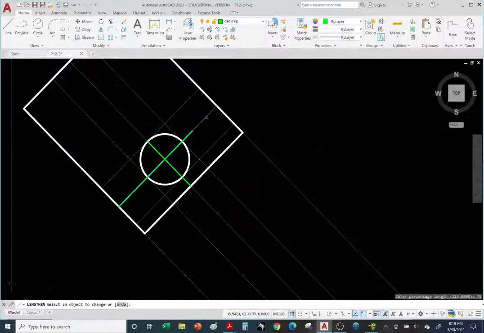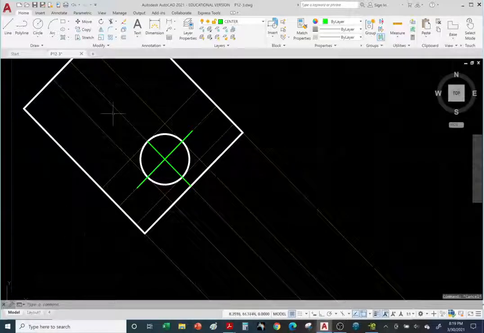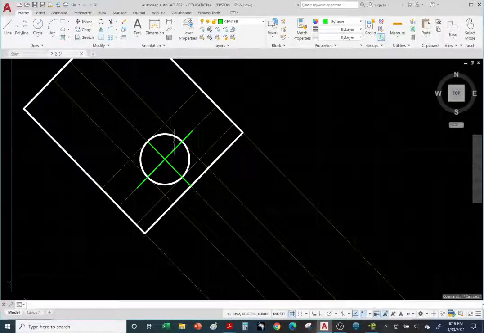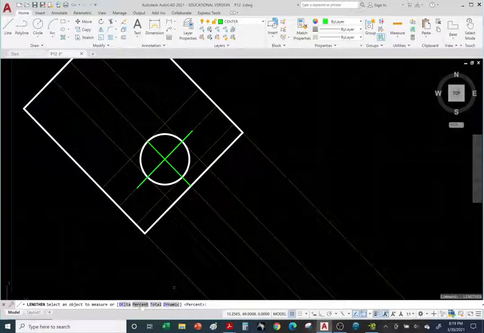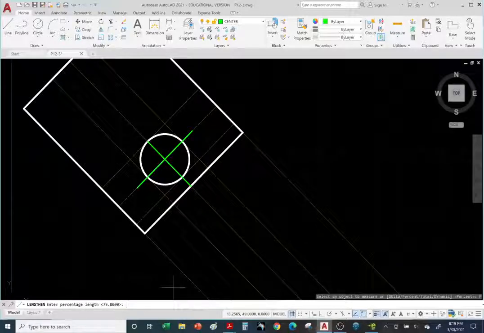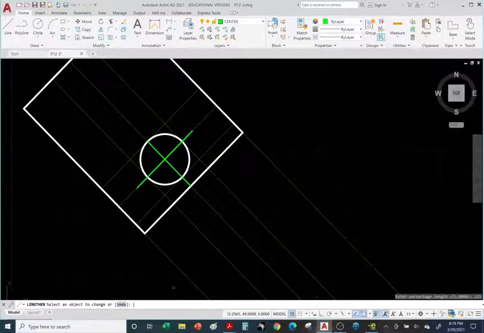So we're going to reduce the length here and here. Ta-da! All right, so hit escape to deselect. Now let's go back to lengthen, or hit spacebar to repeat the same command. And we're going to increase it by a percent of 25. Let's go 125 total, 125%, enter.